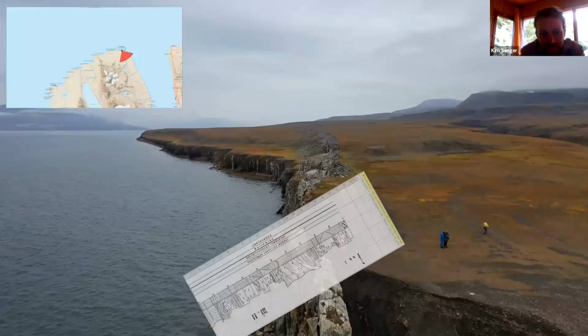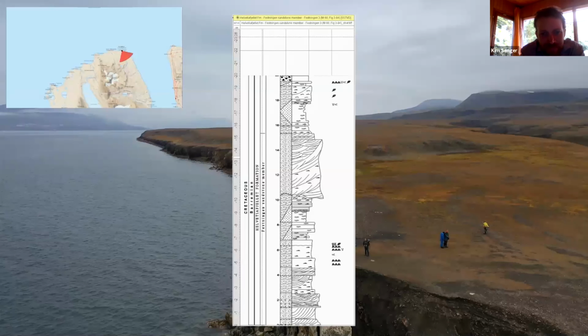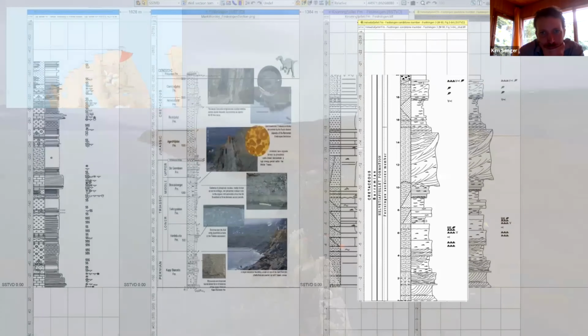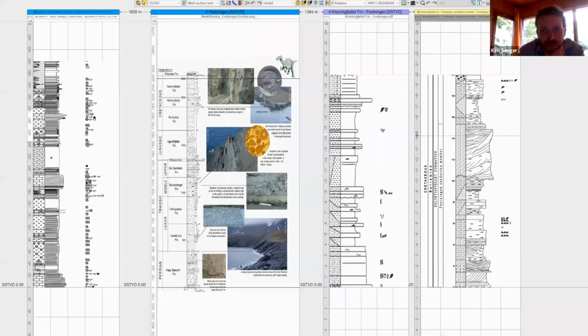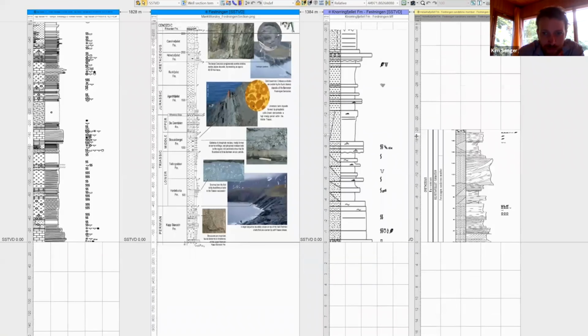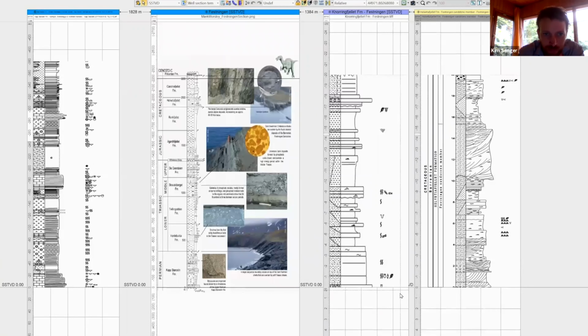This here is a sedimentary log from that prominent sandstone we can see right below us. Now what we can do is display this alongside other sedimentary logs from this same area. At first glance, these 4 logs from different parts of the outcrop seem to be quite similar, but when we look in more detail we can see that they cover very different intervals.